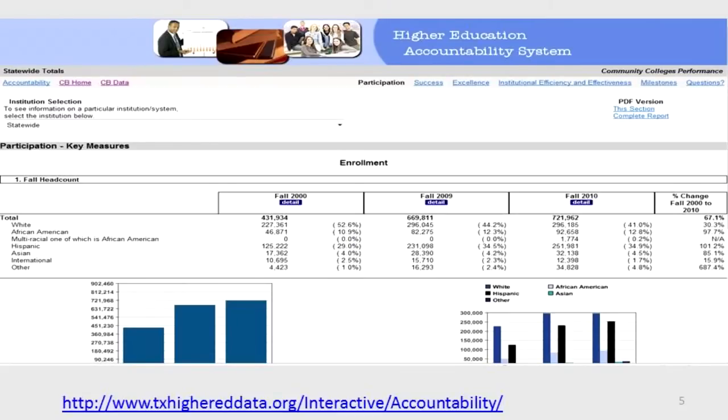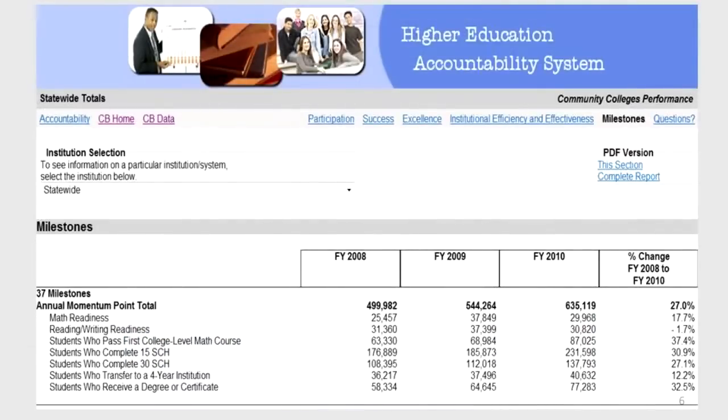One of the newest things that we've added, and we've talked about success points today, I've heard them talk on our accountability system, you'll see that it's momentum points. We provide the momentum points for all the 50 districts. This is the statewide total that's on the screen here.